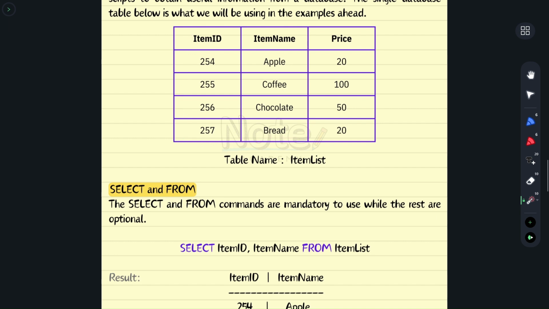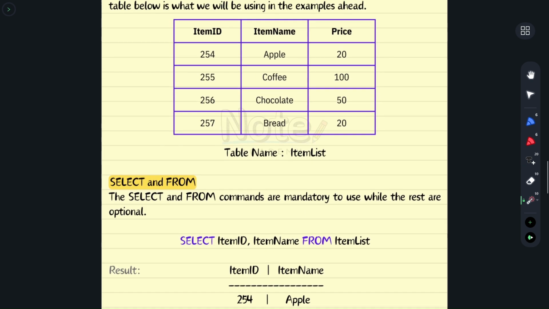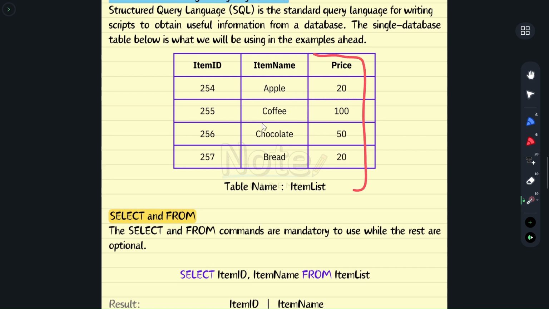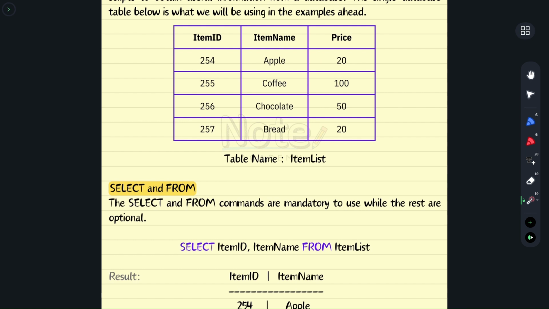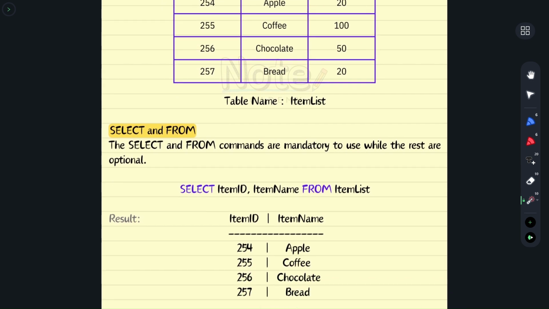So over here you can see that when I perform this query, I get all of the item IDs and item names, whereas in the original table we also have another price column which is not included. So this is actually one of the advantages of using queries. It only gives you the specific data that you need.